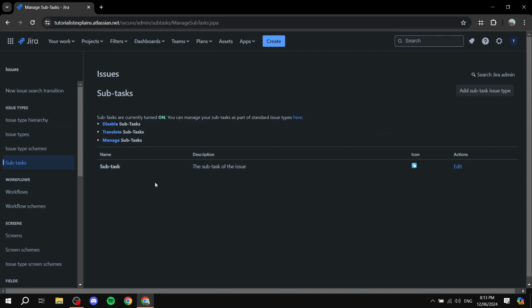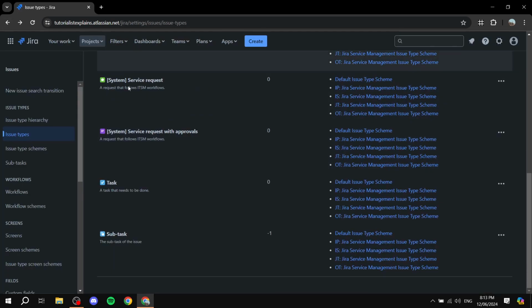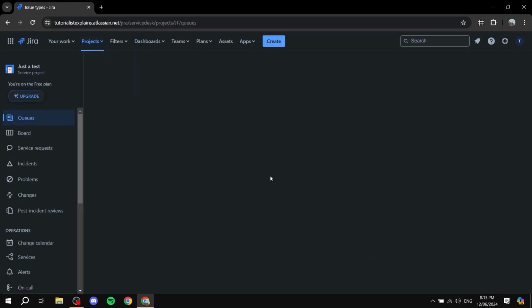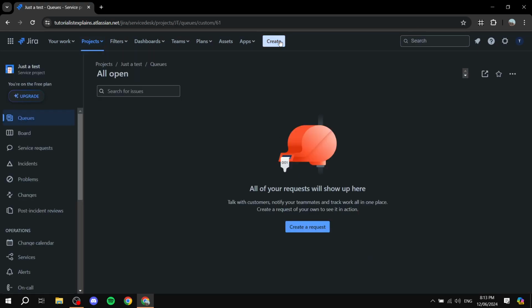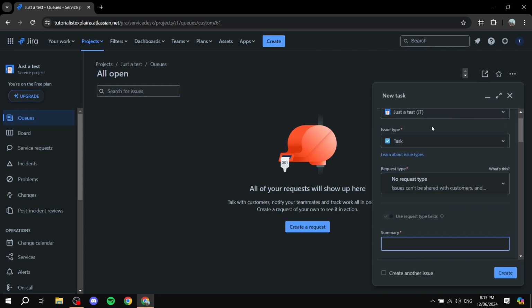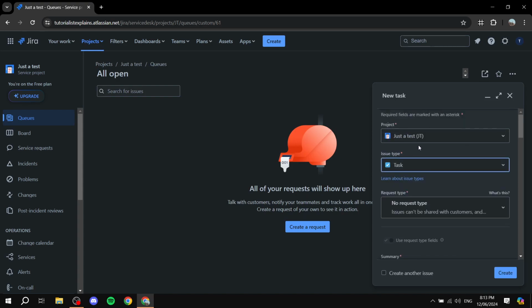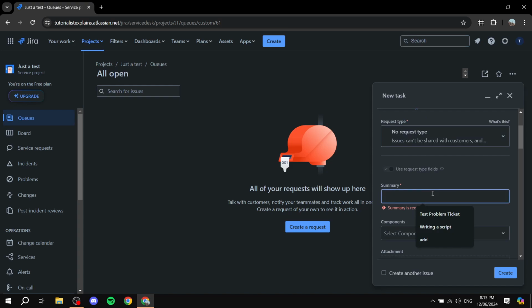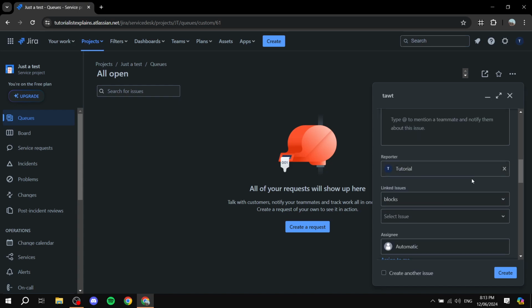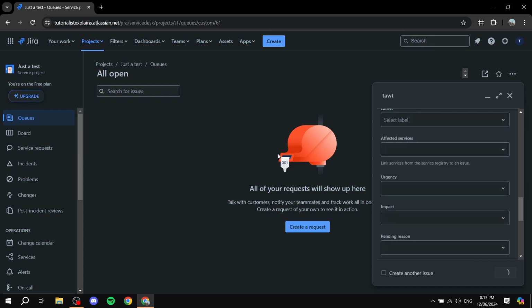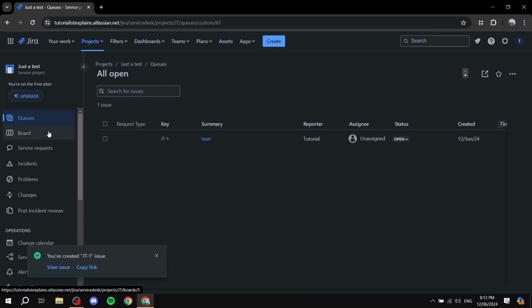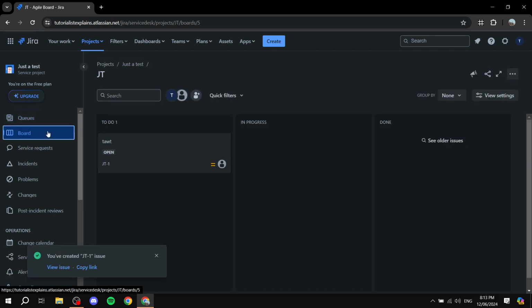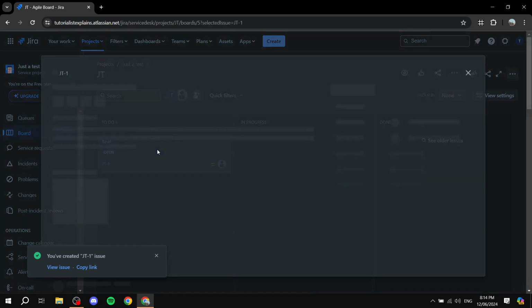So if we go back to our project real quick, we would want to go ahead and click on create, and select, for example, task and all of those things. Here, just a summary, and create. So what you would want to do, if we go to the board view here, we can see we have this task here now. Let's say we want to click on it and create a subtask.